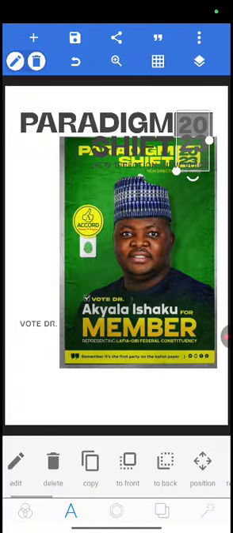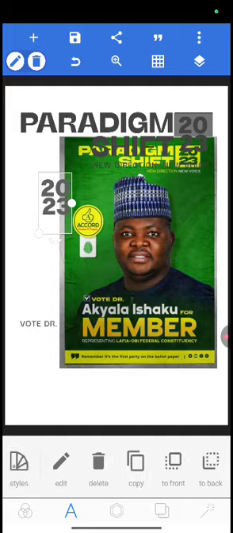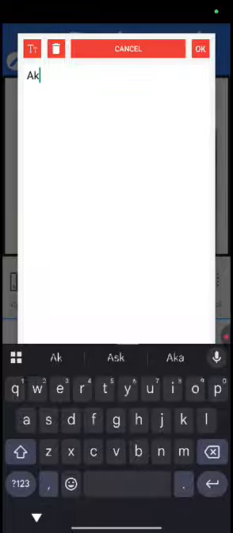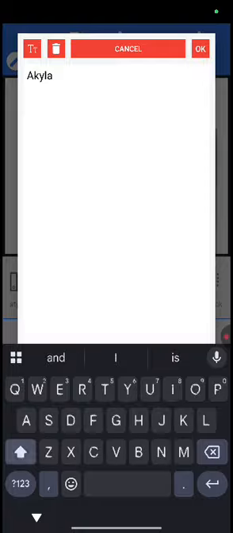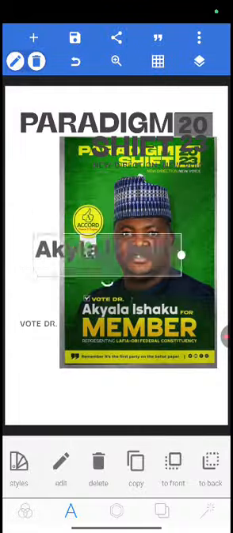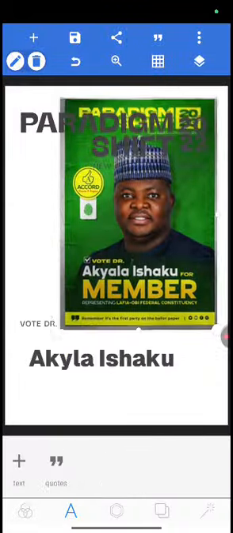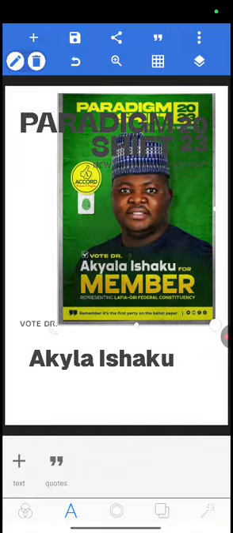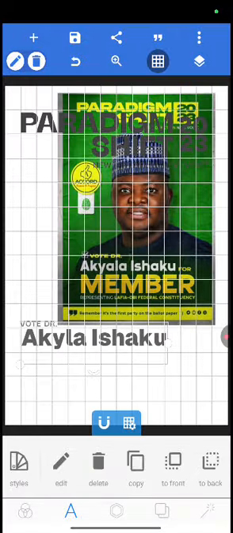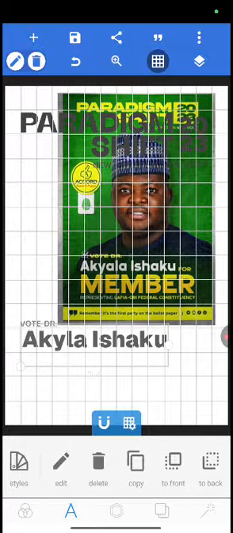Then this font, copy it. The font I used for 2023. Let me write his name. Akila Ishaku. Akila Ishaku. If I got the name correct. Akila Ishaku. These are great lines. Akila Ishaku.